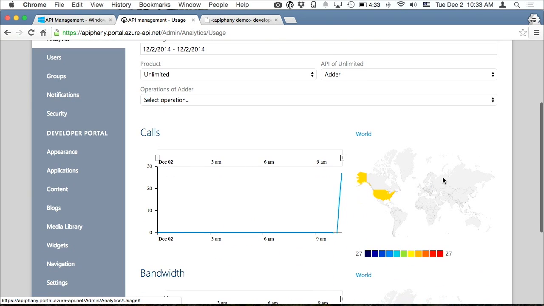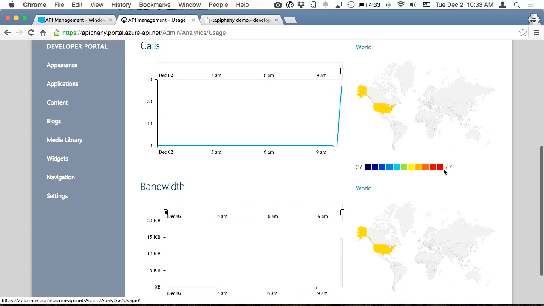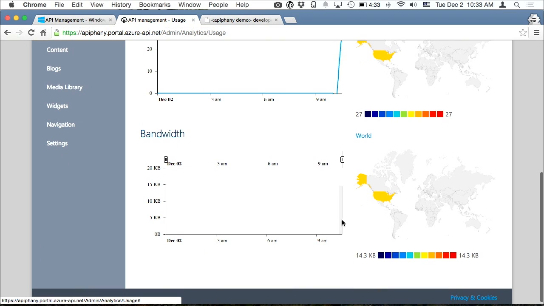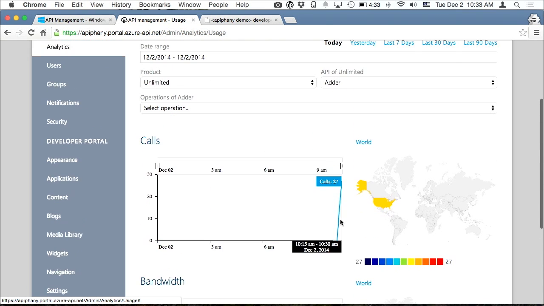So that's another nice thing here: we're actually showing you where the calls are originating from by using reverse IP lookups. And similarly for bandwidth, right? We're showing it for bandwidth as well. And you can see, our morning exercise with Calc API, we consumed a total of 14.3 kilobytes of data. So that's kind of usage.